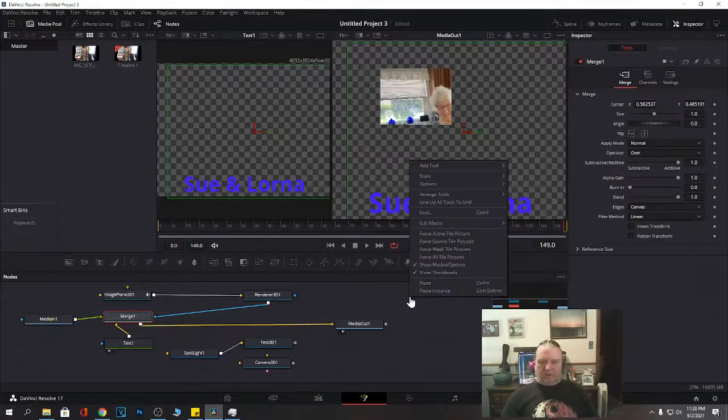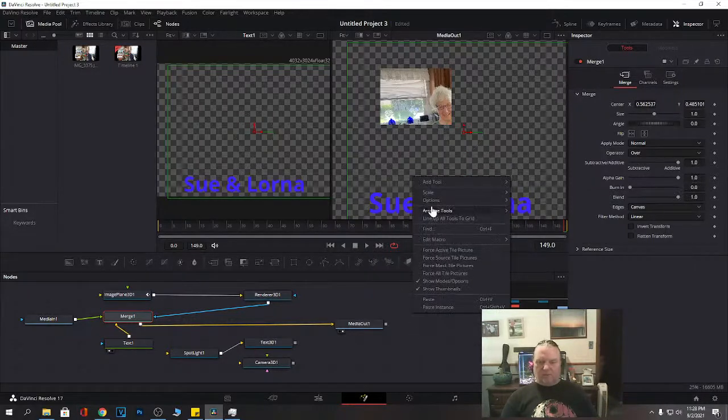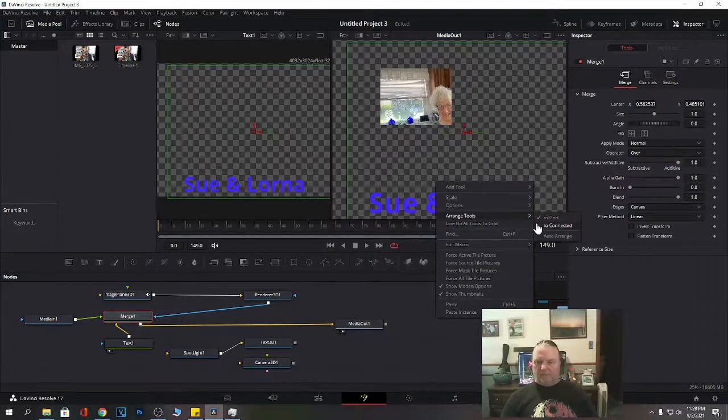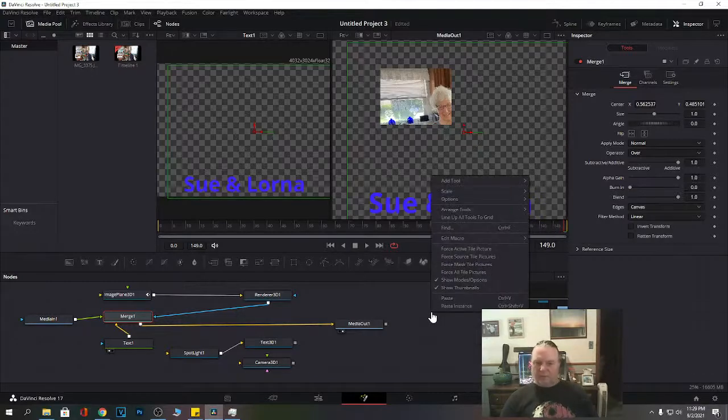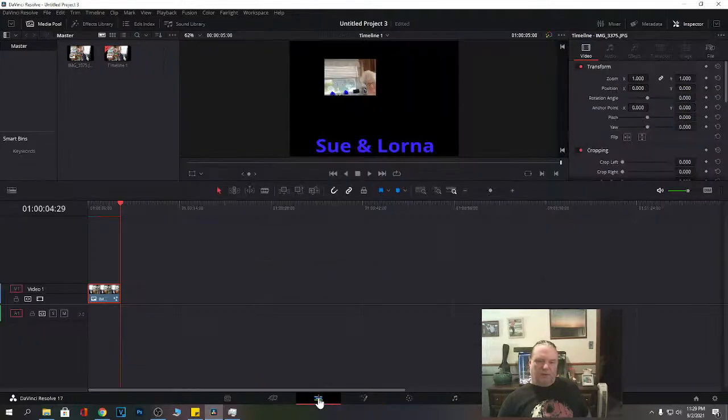So if you right click, then you can arrange the tools, auto arrange. You can do the grid. Well, there's a way you can arrange these. I've done it. I just don't remember how I did it. There we go. Align the tools to the grid. That makes it look a little neater. So now if we come back over here, now the text is way off because the picture is way off, but if we go back to the beginning and hit play, it's going to come across.